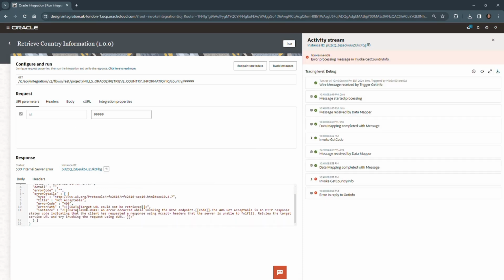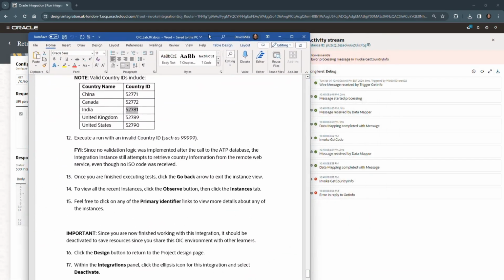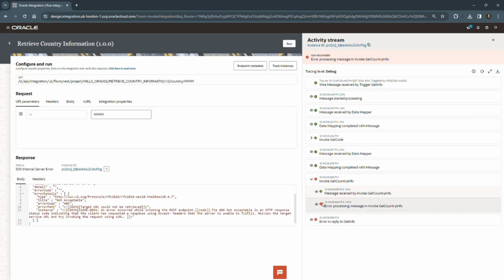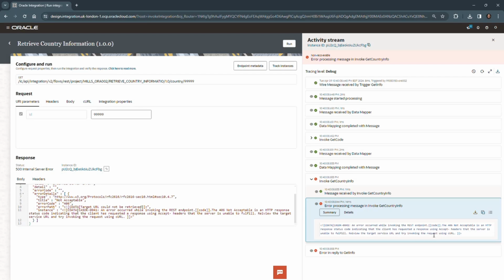And the reason for that, and the lab instructions explain why we get some error processing problem, is that we make a call to the database, but when we don't receive anything from the database, we're not checking to see if we got anything. We're just going ahead and making a call to the remote web service. So that remote web service, since it's getting no code, is giving us an error response. And that's where the response came from. As you can see right here, it received an error because it didn't get the appropriate information.